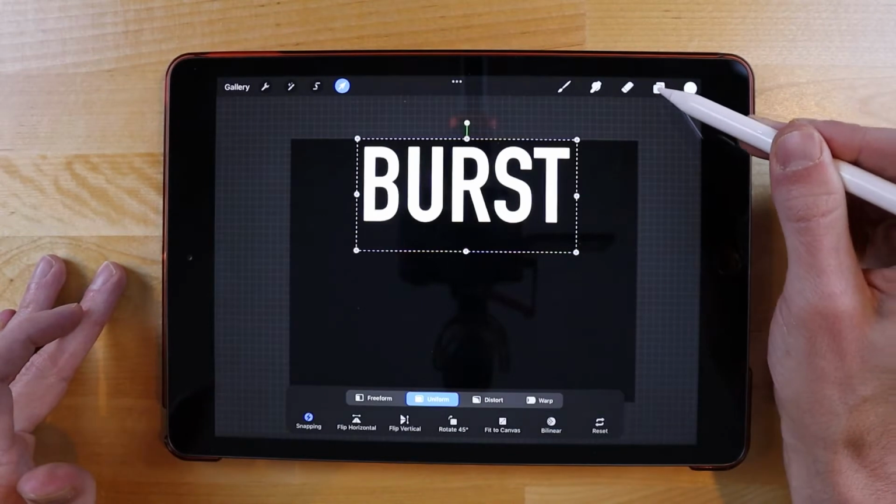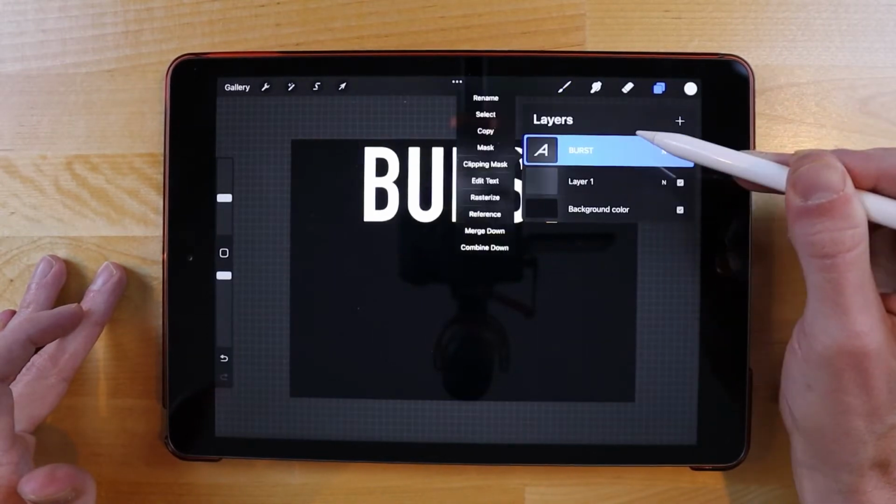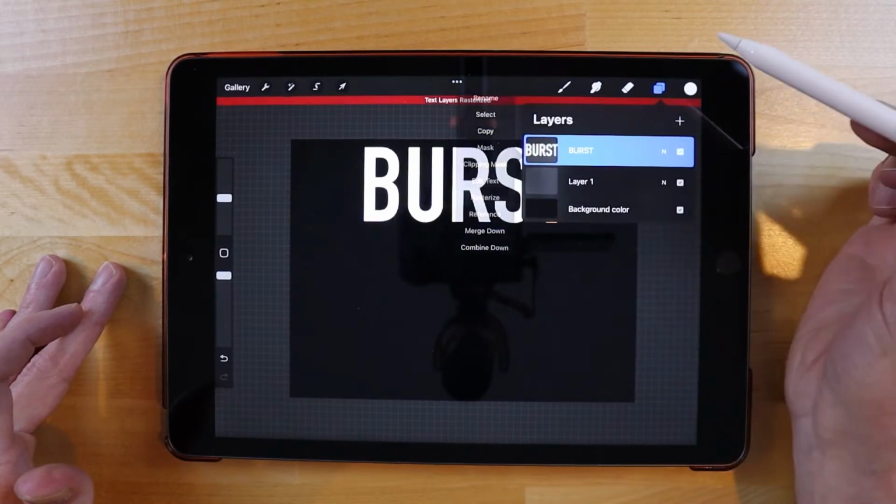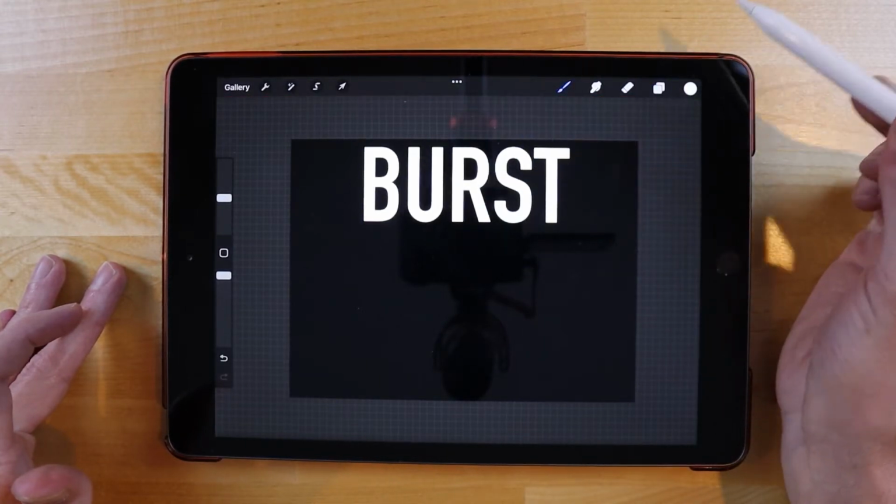Now let me come back over here to the layers menu. Let me tap on the text layer right here. And where it says rasterize, I just want to tap on that, rasterize. So now it's no longer a text object.